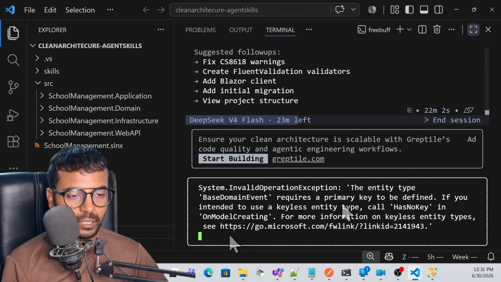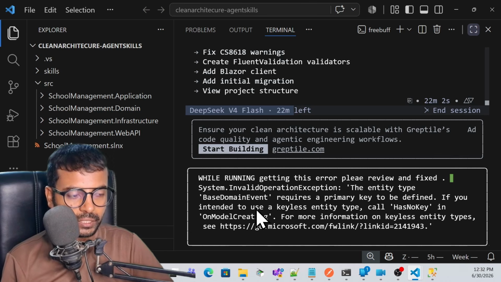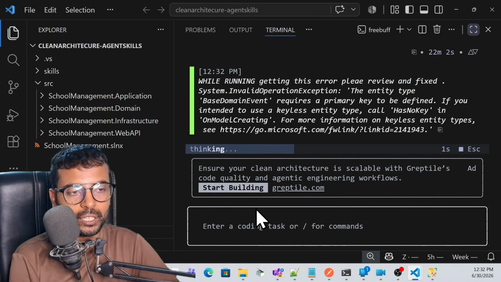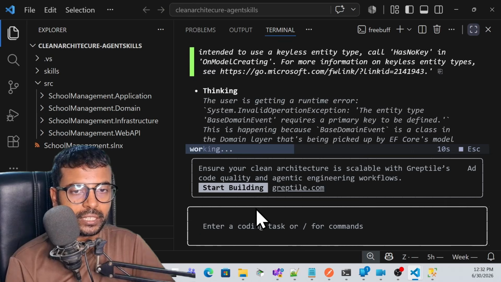So let me take this error, and we can simply ask, okay, while running this app I'm getting this error, so please fix that. Let me fix this issue itself in the coding assistant. Yeah, if I want I can fix it myself, but I want to leave everything to this coding assistant and use its skills.